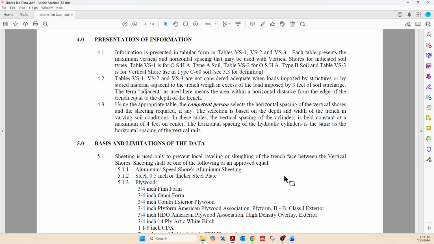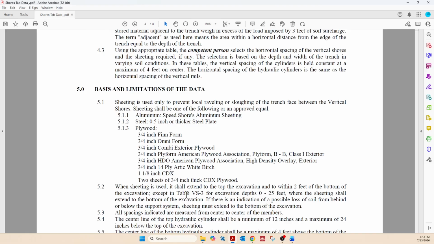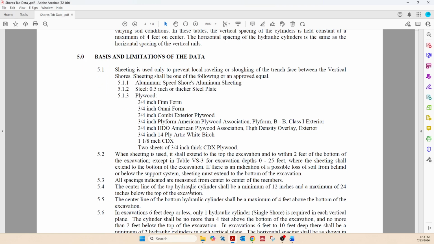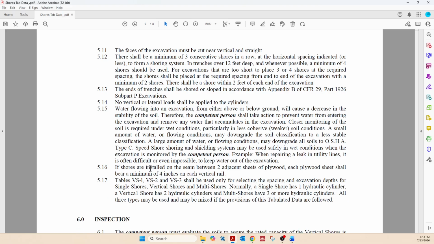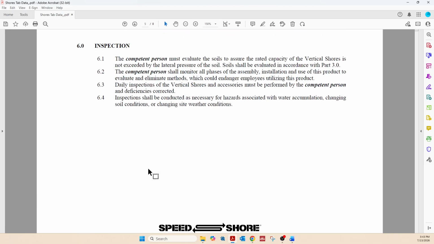Now I'm just introducing terms right now. When sheeting is used, it shall extend to the top of the excavation, and so on and so forth. You can read. This is important. It has to go to the bottom of the trench, except in table for excavation depths, 0 to 25 feet, where the sheeting shall extend to the bottom of the excavation. In some cases it doesn't have to, but the notes will be specific about that. And we will get to those in a minute.